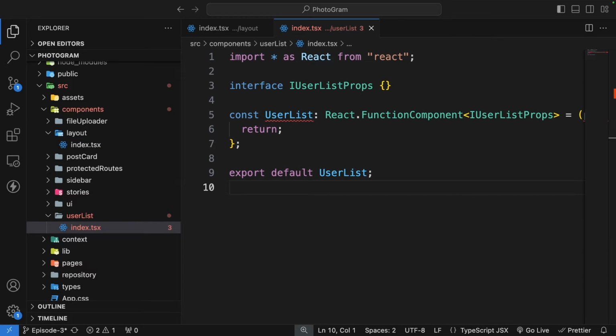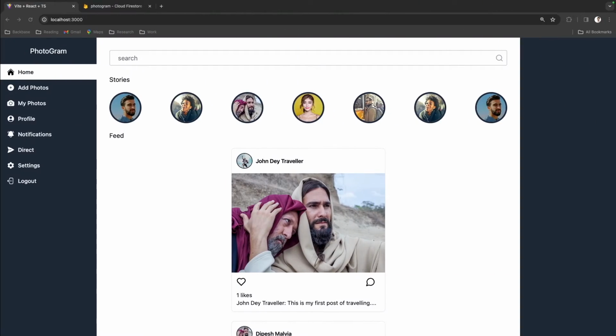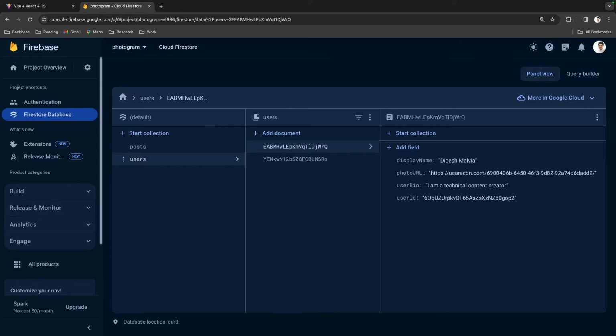So first what we need to do is we need to fetch all the list of users that we want to display, and that we can do, we can just fetch all the user profiles. So if we go to our Firestore database, then we have this users, and you will see that we have all the users here. So we can just fetch all the list of users and then we can just display them.